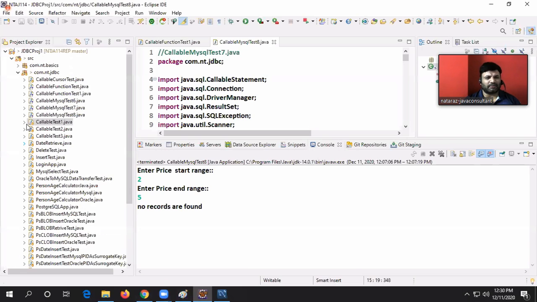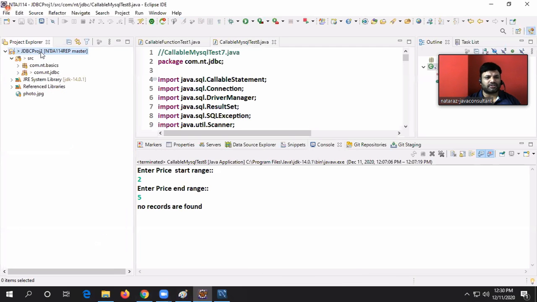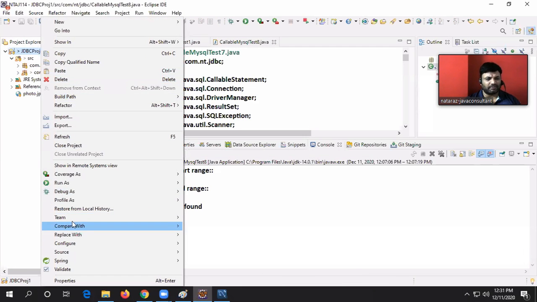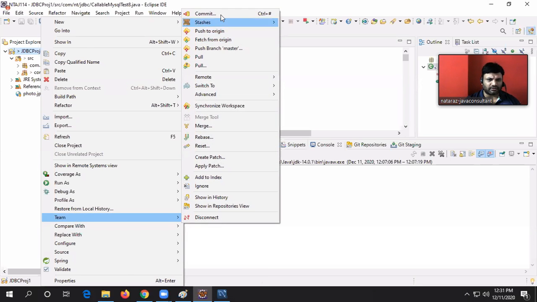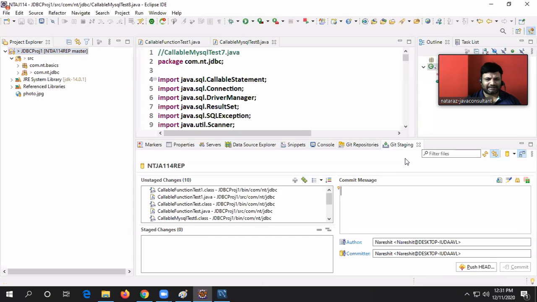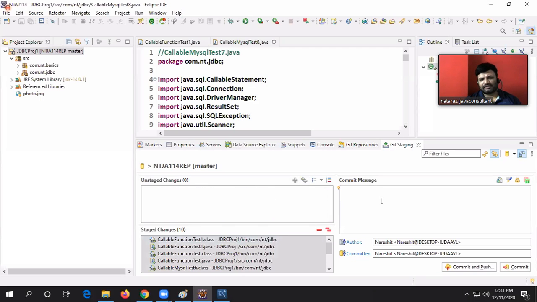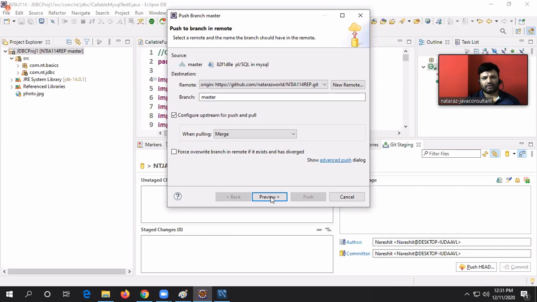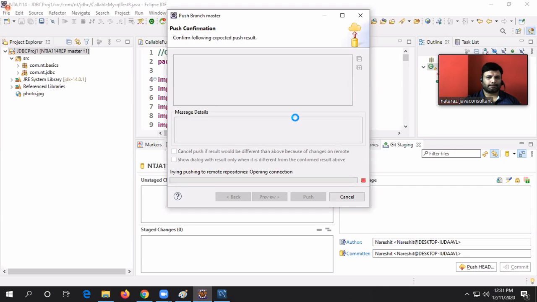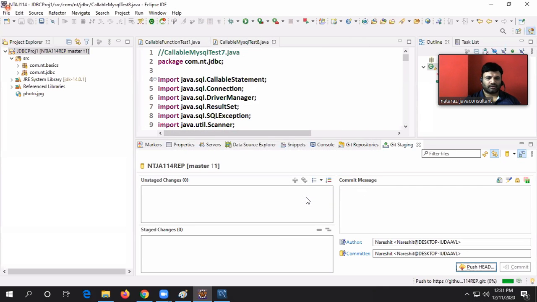Today we didn't learn much, but we have seen some things with respect to JDBC, guys, and I have given a basic idea about try with resource. Commit, staging mode, MySQL. Say commit, finish.